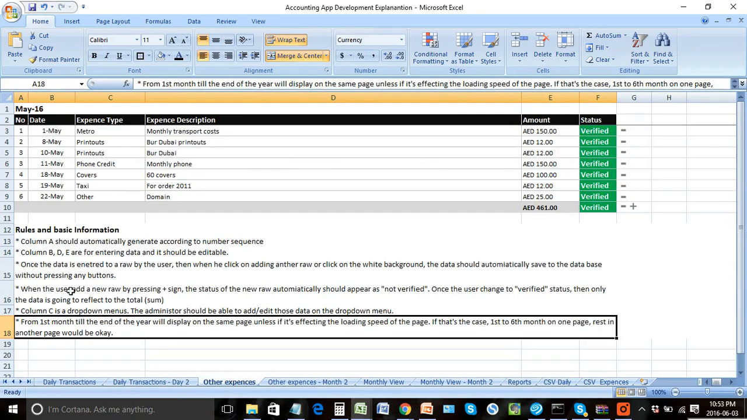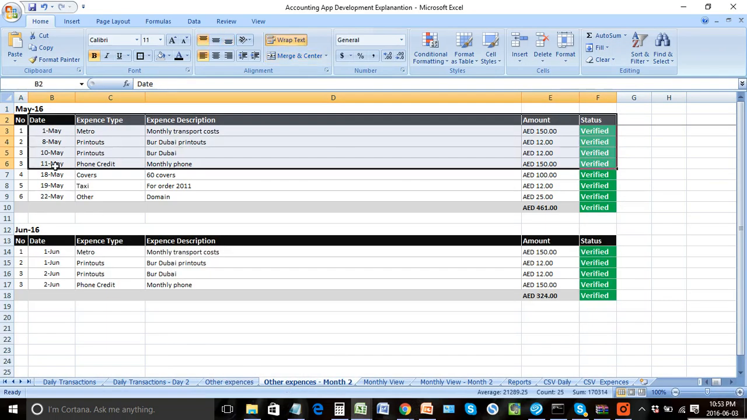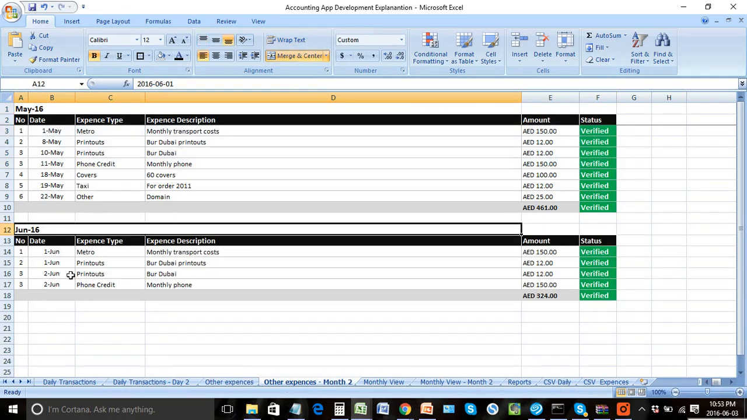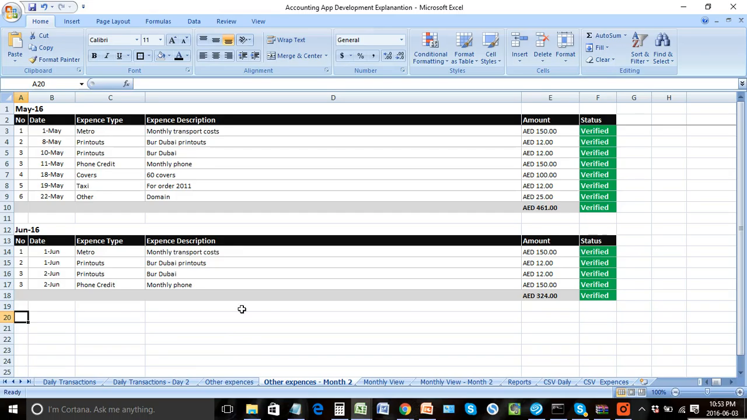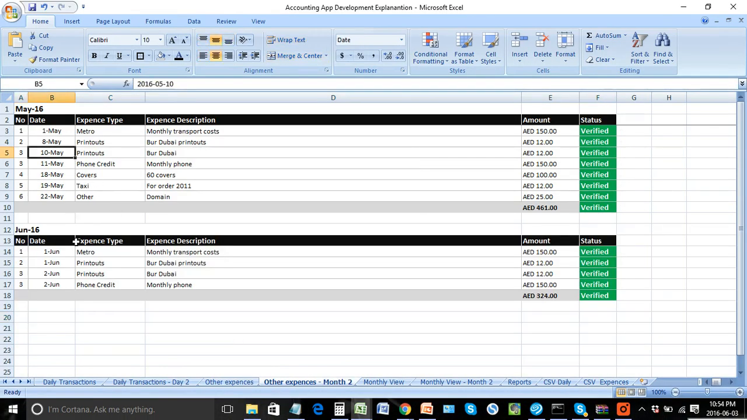And this one we prefer to have first of the month, the first month till the year, so there will be 12 of them, May, June, like this one. So May, June, and then July, like that, will appear in one page. Again, if it's hard and if you think it's going to affect the loading speed and so forth, we can divide into 6 months here on one page, and another page the remaining 6 months.